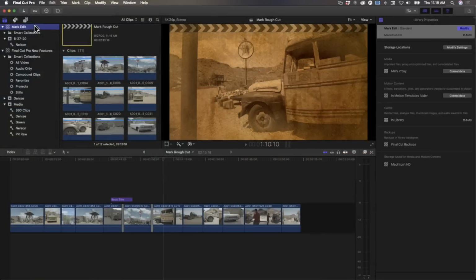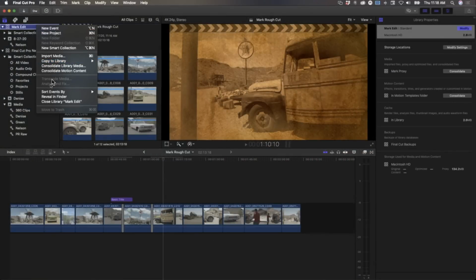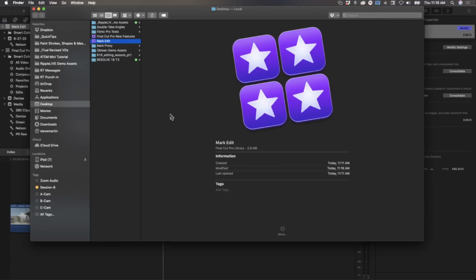So that's something I just want to clear up. You don't really want to use XML. You want to send libraries. In fact, if I right click on Mark's and go Reveal in Finder, I want you to see that this library file is 2.8 megabytes.